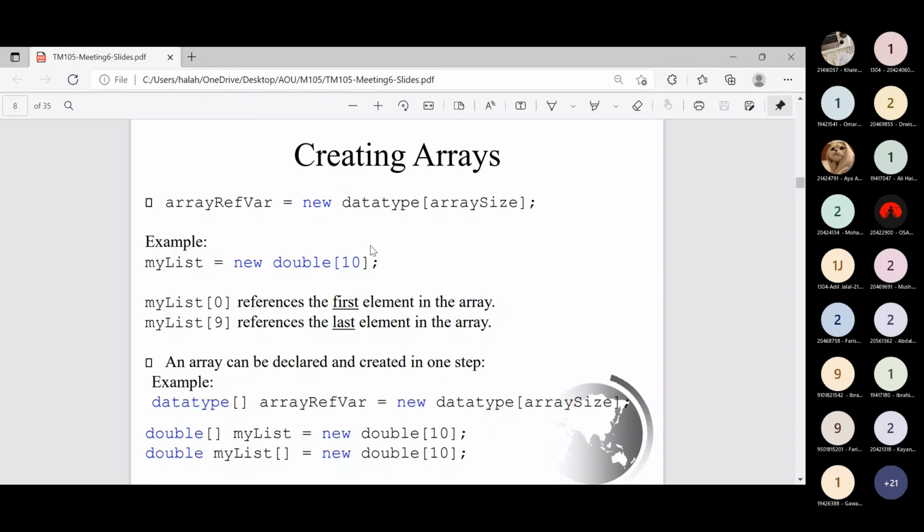We could also, as we see in the example, identify the array size, which is basically how many elements or how much space in the memory you want to reserve for this array. So this is how it starts reserving the space in the memory. You will say the array reference variable name equals new data type, then mention the array size inside the square bracket. For example, myList equals new double 10. This will reserve 10 memory locations able to store double values. You will access them with the name myList. So myList at index 0 references the first element in the array. The last one will be at index 9. So myList 9 references the last element in the array.